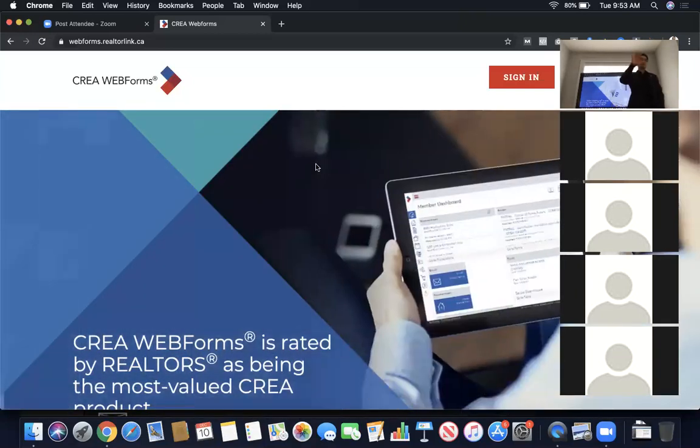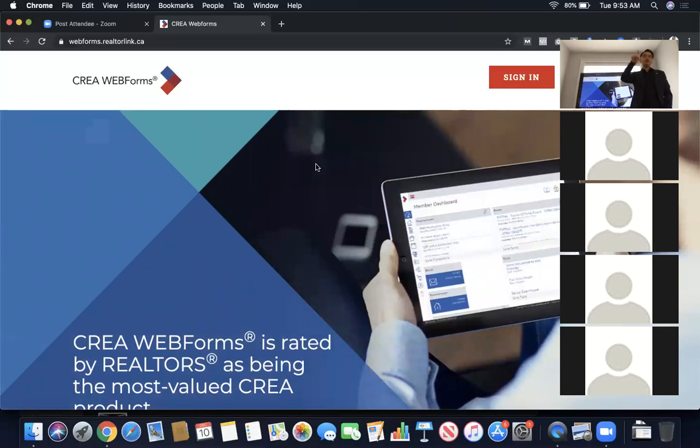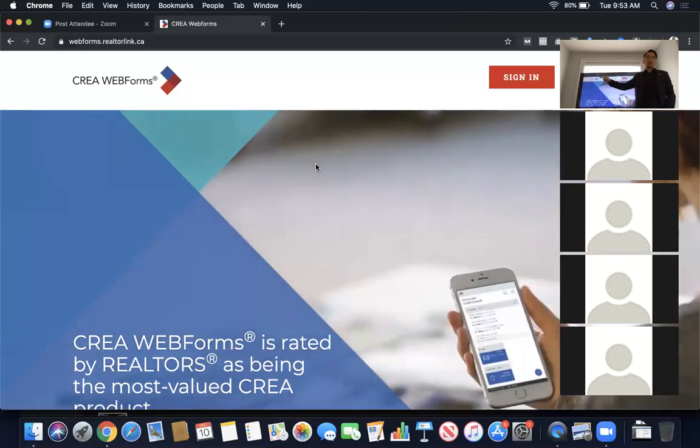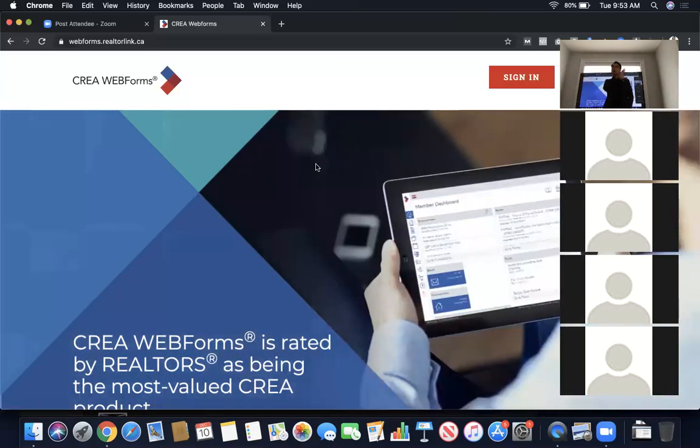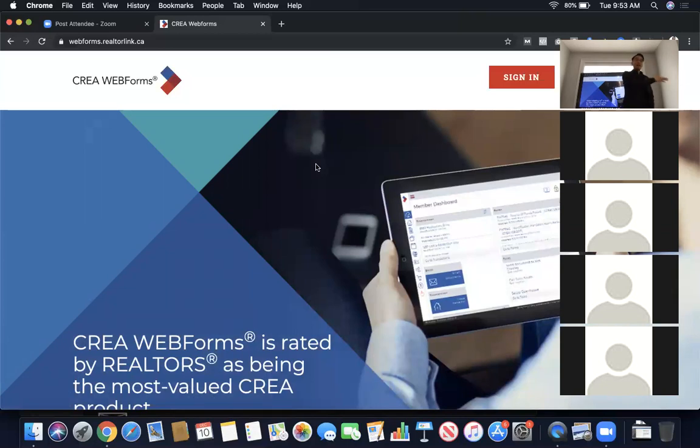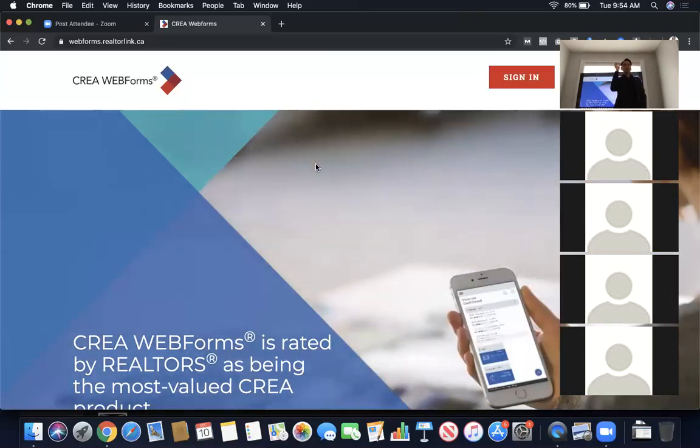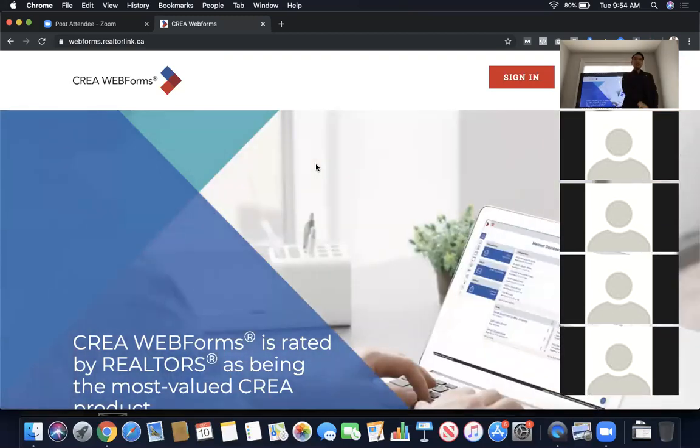Whereas in CREA WebForms, if you're using Docusign, you have to map the signatures one by one. So once you export it to Docusign, which you'll see in a moment, every signature spot you have to put in manually. On Treb's Instant Docusign, it's mapped. So you're working with Realtor, BRA, Agreement of Purchase and Sale, everything. Once you send that out, all the signatures are mapped for you.